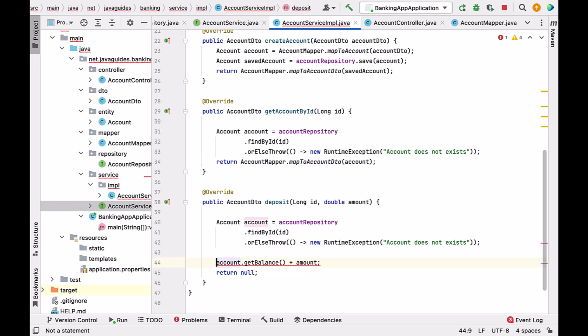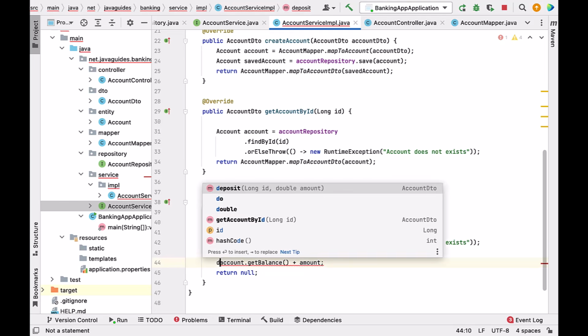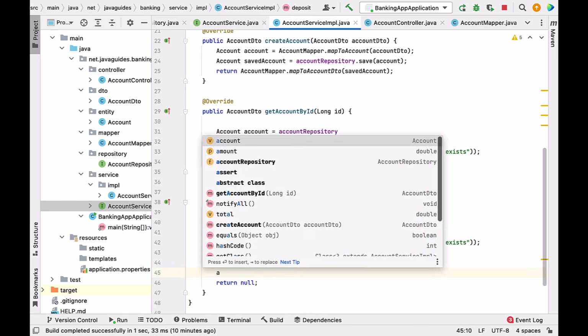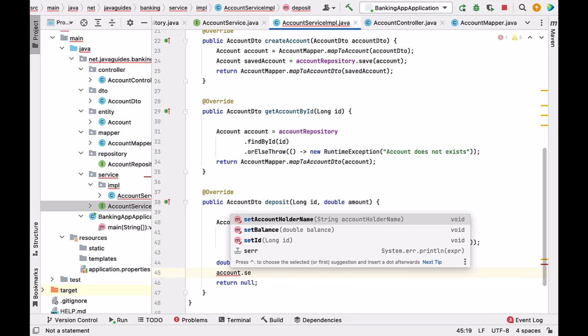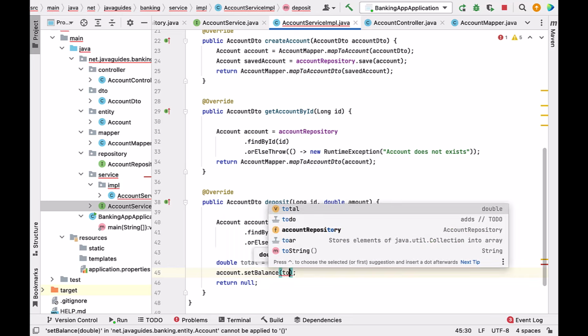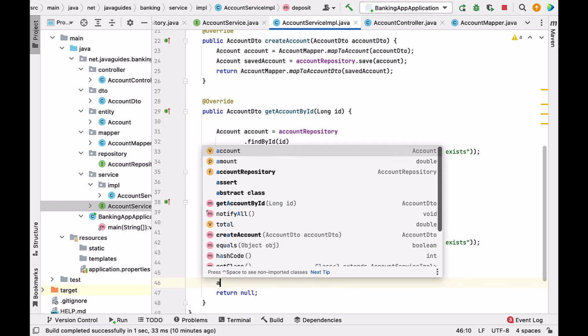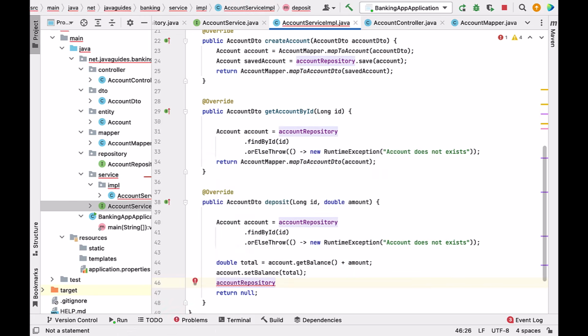Okay. Next, here let us introduce a local variable double. Let's call it total equal to. Perfect. Next, let us call account, and then let's call its set balance method, and then pass total. Okay, perfect. Next, we need to save this object into a database. For that, let us call account repository, and then call save method, and then pass account object.